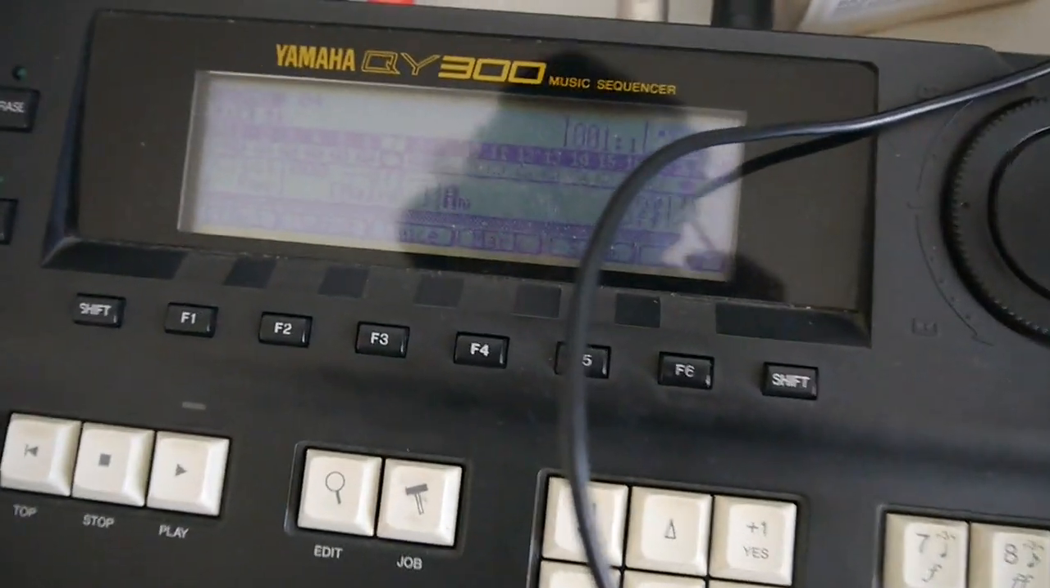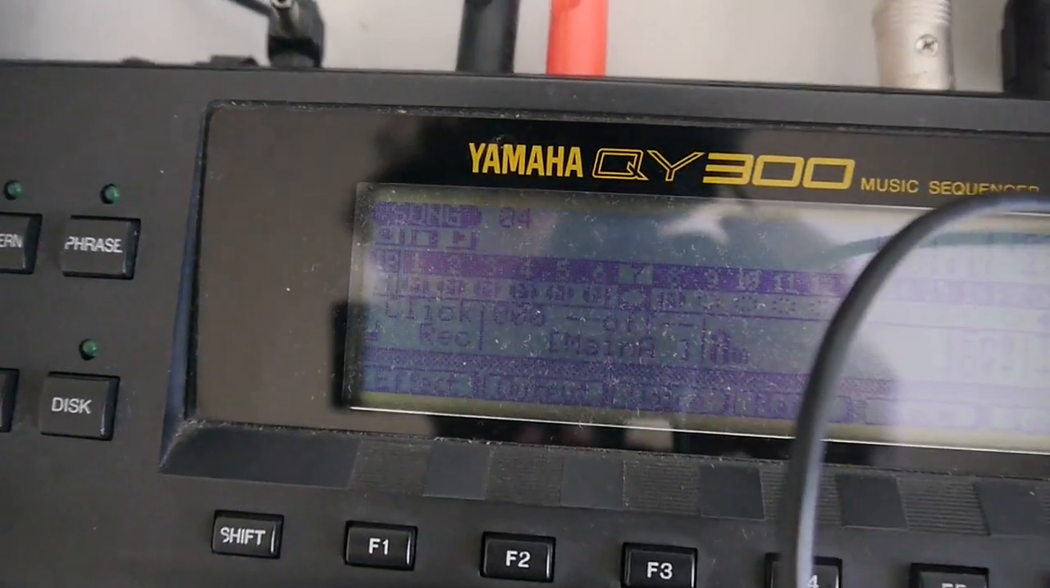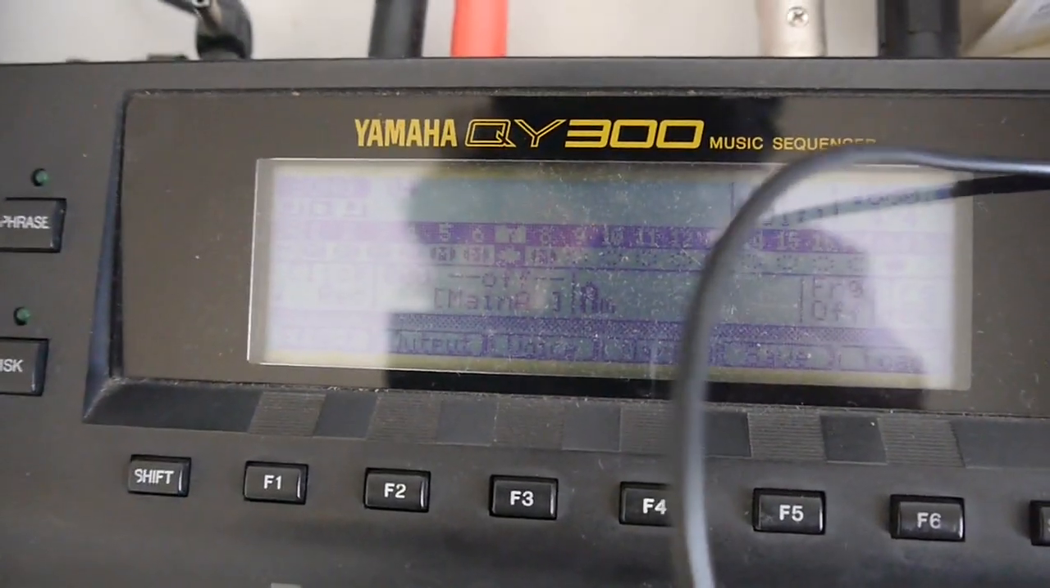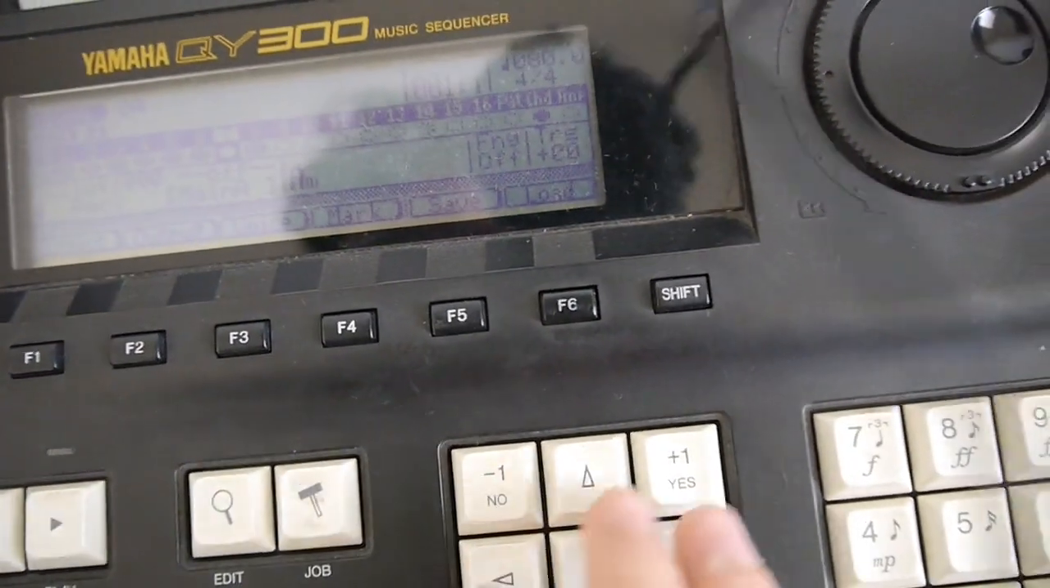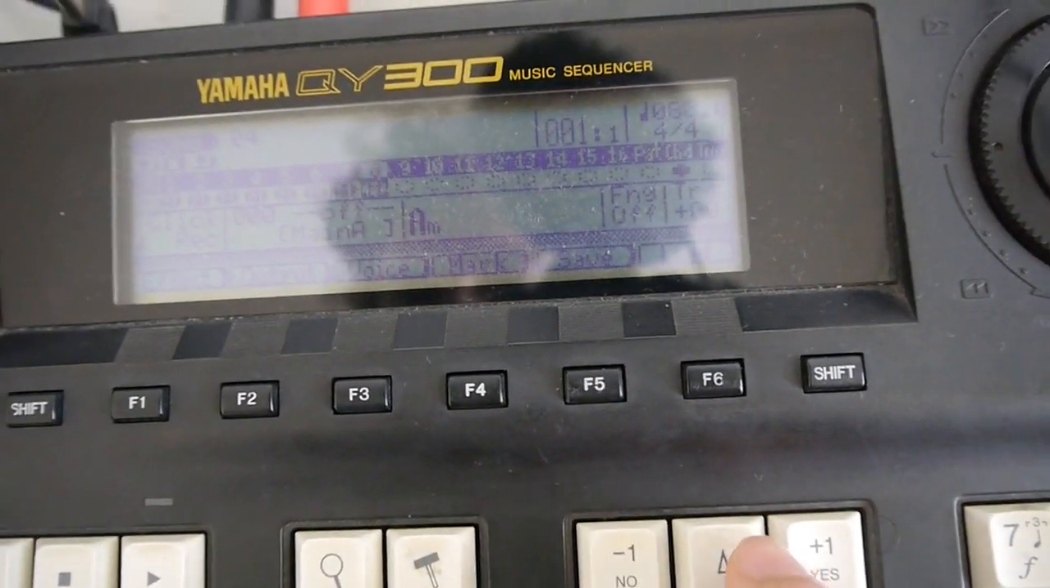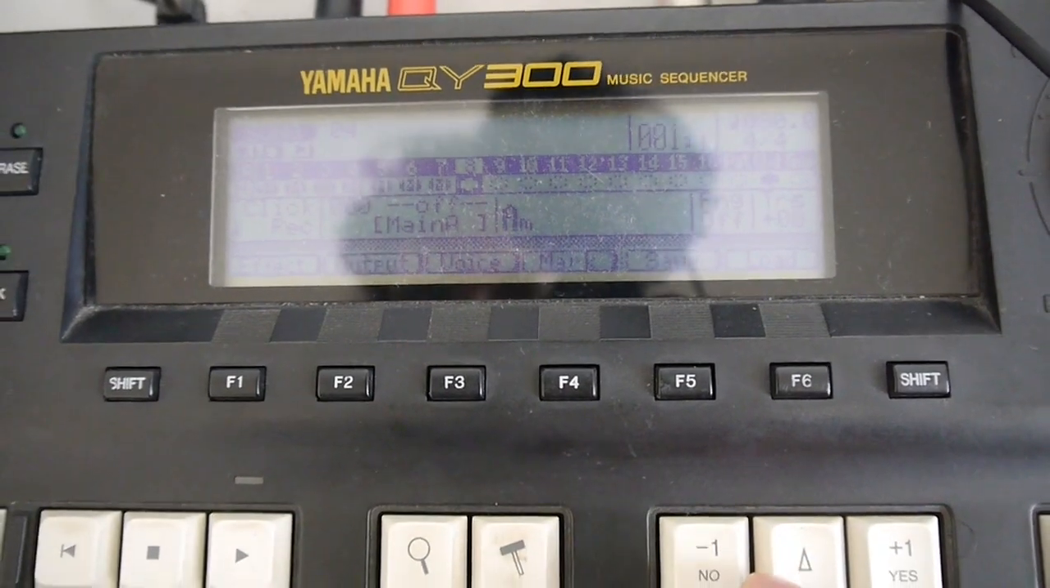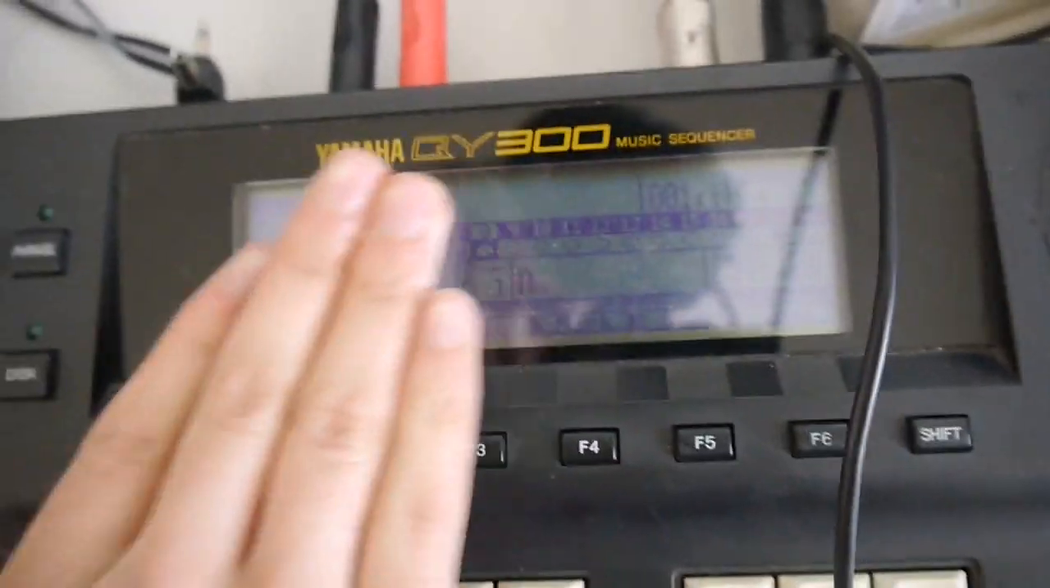So let's just look on the QY300. If you can see, basically, you see the M over there, that's like the mute track, and the circle just remaining is unmuted. So I could just mute that and go over this and unmute this, and now I have one more track to record in.